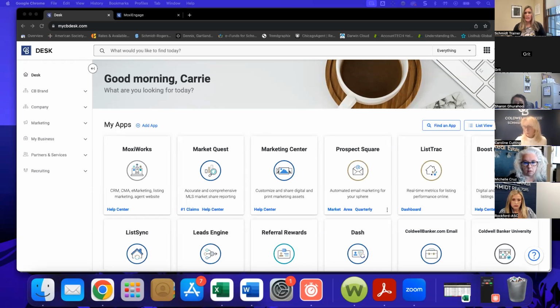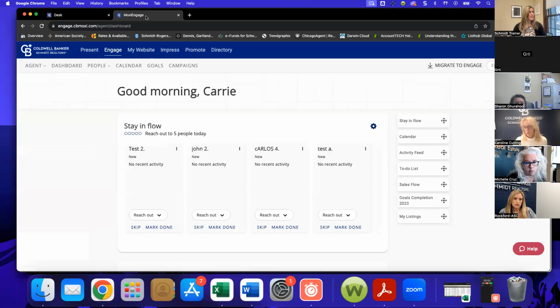First, that's how we always want to get into our Moxie products, and we want to click on MoxiWorks. Once that does load, it will load in your account or in Present, just depending on where you're at in the process of utilizing Moxie. So in order to get to your CRM, to your Engage, it's right up here where you click Engage.